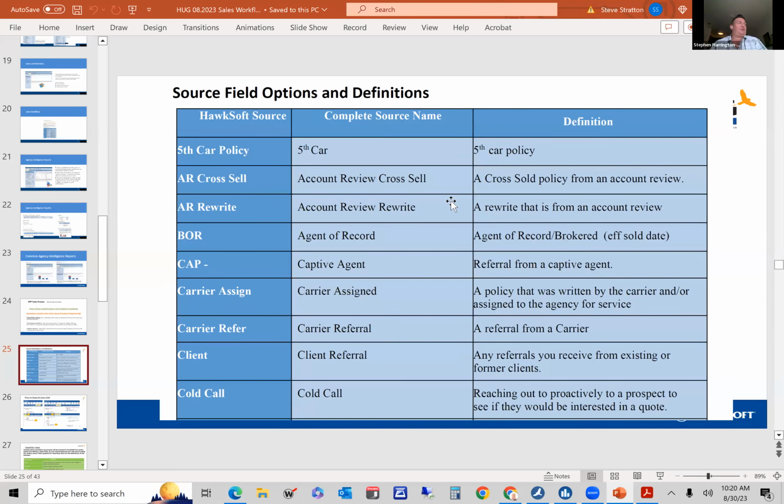And if we got a referral from a captive agent, we had CAP. It just helped us better track how many captive agents we were getting referrals from. Again, every agency is a little different, so your guide will have a better list of what to look at, but I think that this was a good start and gives you an idea of how to define source code so we can better track our marketing efforts and where we're getting our business and leads from.